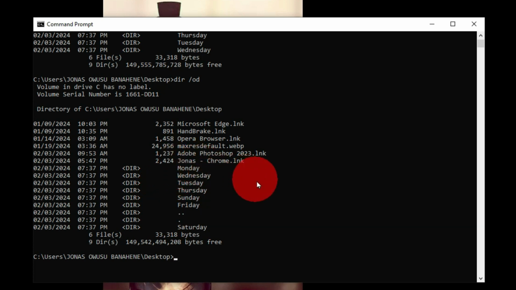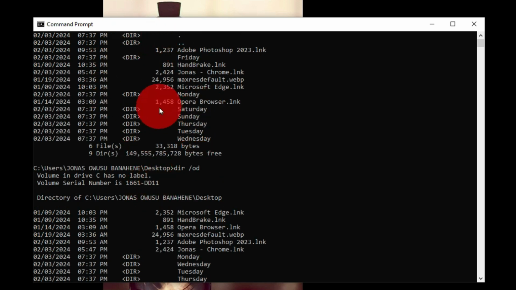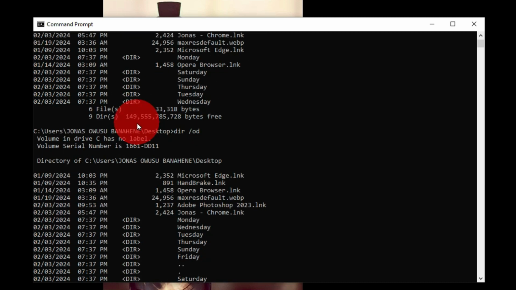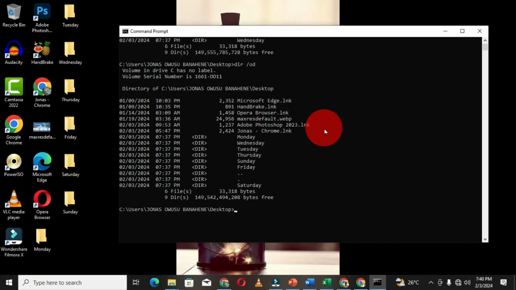So we have Monday, Wednesday, Tuesday, Thursday, Sunday, and when you compare these directories to the previous view that we had here, this was disorganized. Based on the command that I keyed into this window, the command prompt has arranged all these elements based on date or time or item type, or size of the elements we have in this location. So this command dir /od rearranges your elements in a specific location.